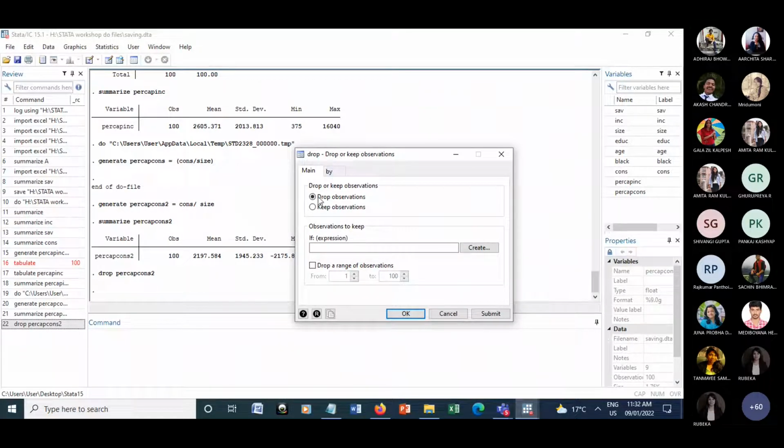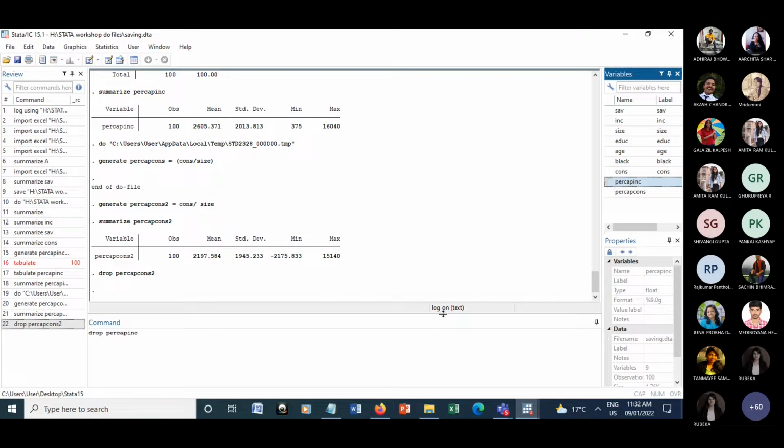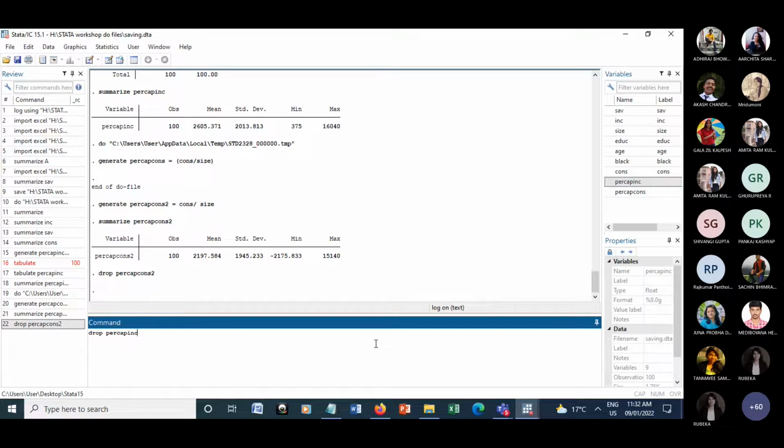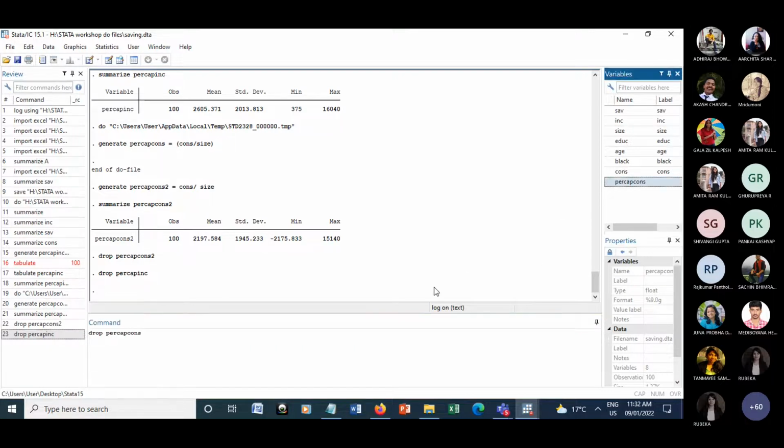So what I do is I look at this command, drop. I remember this command and I just type drop, and then I click on the variable that I want to drop. Suppose I want to drop this one, per capita income. Then I click on enter. Now see, this variable is gone from the data set. I may also want to drop this one because I no longer need it. So I will drop it.